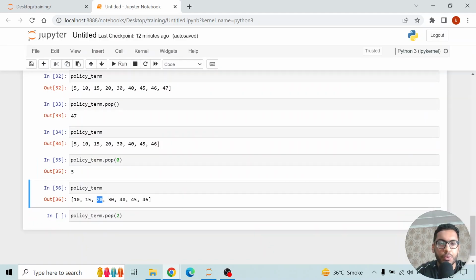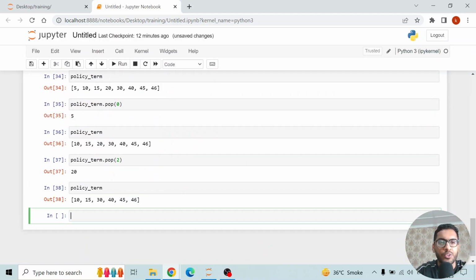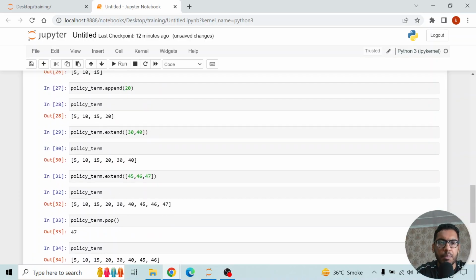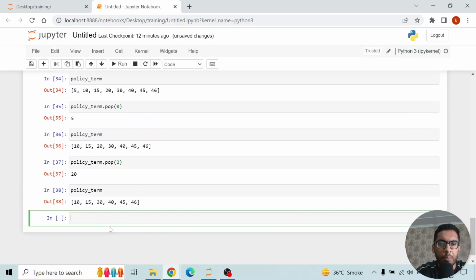So 20 will be removed, right? And you can see the rest is your answer. So we have covered three methods: append, extend, pop, and giving the index value within the pop as well. Next is, let's say now if you want to reverse the order, how can you do that?